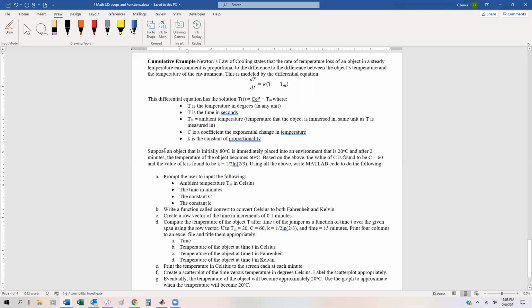So just as an example, suppose that we have an object, it's initially 80 degrees Celsius, and then we immediately place it into an environment that's 20 degrees Celsius. After 2 minutes, the temperature becomes 60 degrees Celsius. And a mathematician who has taken differential equations solves for the constant C, which becomes 60 degrees Celsius, and then the constant of proportionality K is going to be 1/2 ln of 2/3. So we have everything that we need to build this model at this point.